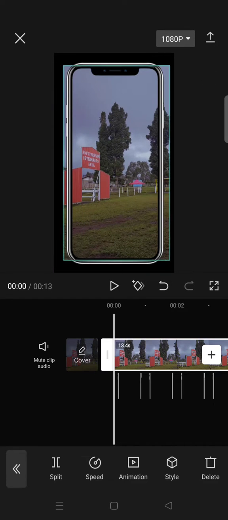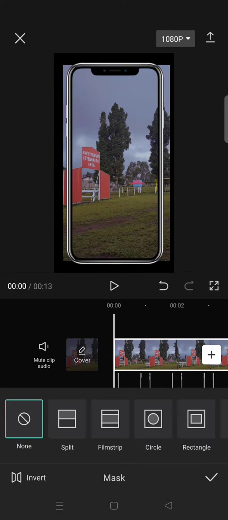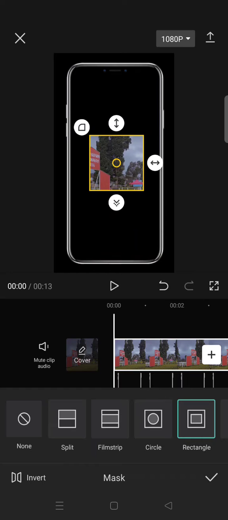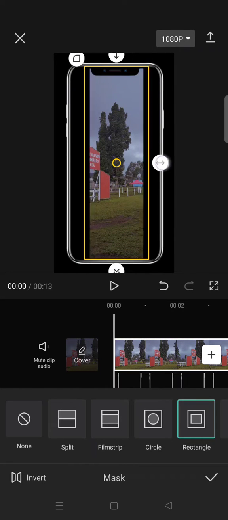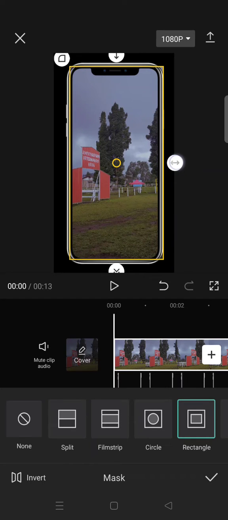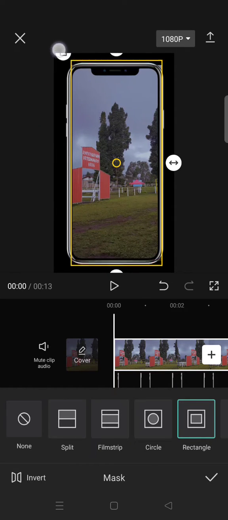After that, go to mask, still on the main video, and then click on the rectangle and adjust the size so that it fits to the phone, like this. Then drag the edge right here, the top left corner, to have round edges of the phone, of the video.